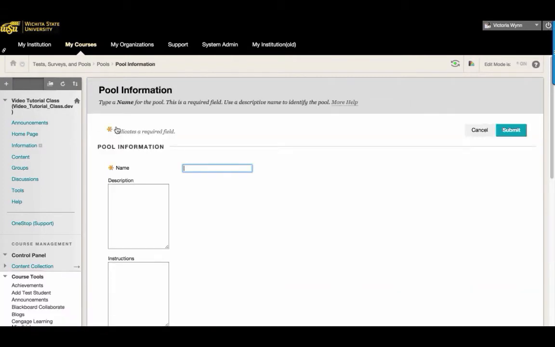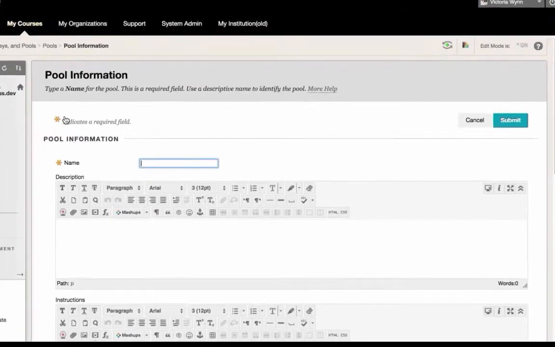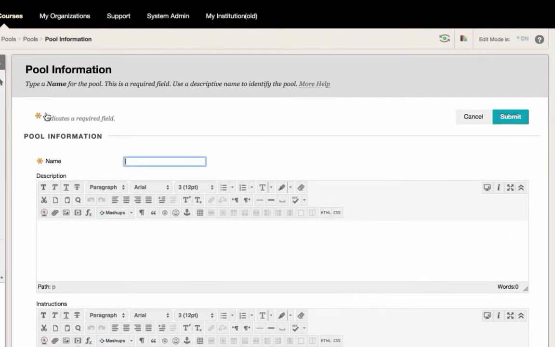This will take you to the Pool Information page. Take some time to give your pool a brief name, description, and instructions. When you have completed all of the items on this page, select Submit at the top or bottom right-hand side of the page.